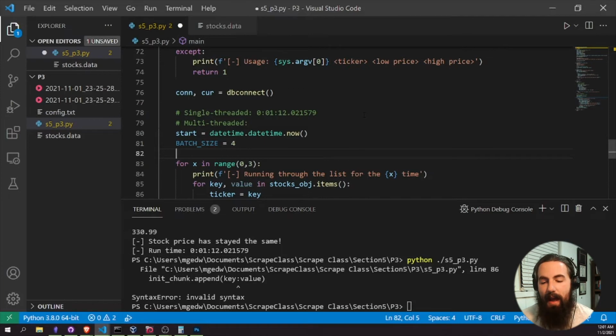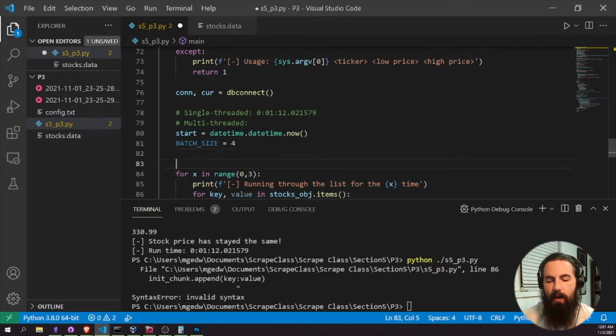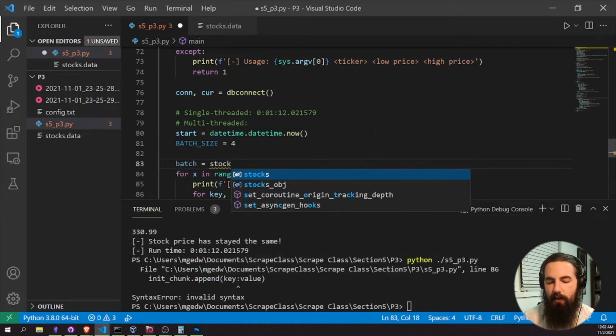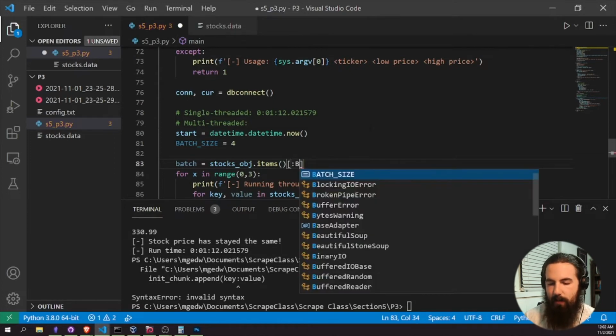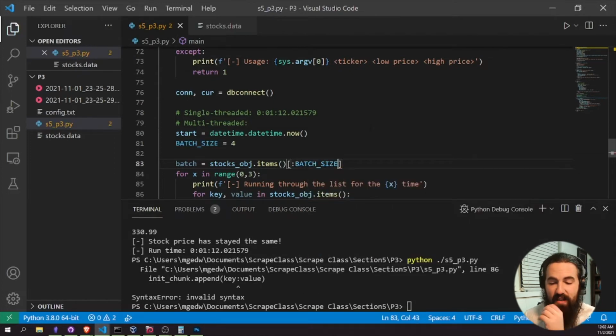Okay, so now that we have our batch size, we can actually start processing the data in a slightly different way. So we're going to create our batch, and we're going to set it equal to initially stocks_object.items all the way up until batch size. So this is how you do that: batch_size. And this is going to grab all of the items up until batch size, I believe, non-inclusively, meaning it's going to grab 0 through 2 or 0 through 3. I can't remember exactly how it does it. I'm going to add a +1 just in case there.